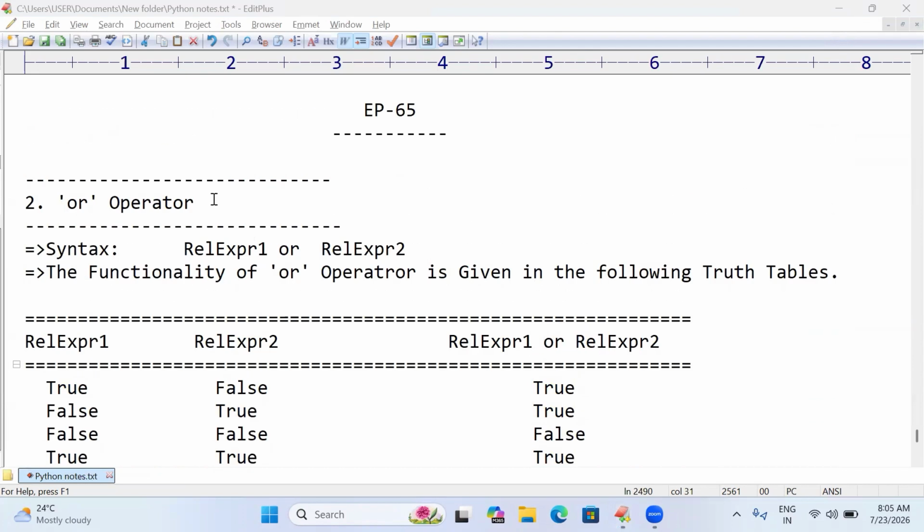So in this episode, we have discussed the OR operator in the logical operators. So that's all for today's episode. I hope you all understand.